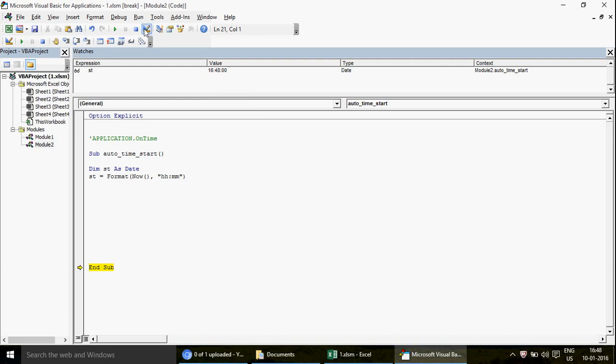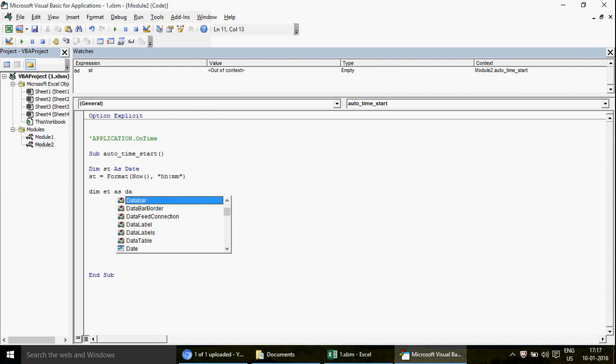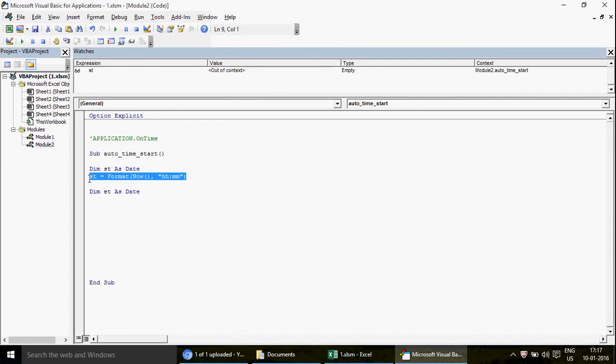What is the next thing we want to do? The next thing is we also want to calculate another time, which is when my actual macro is going to run. You have to add the end time as well. So let's declare one more variable, and I'm going to declare it again as Date, and use the same end time. I'll just tell you the logic of what exactly we're going to do. So this is going to be the end time. Okay, all right.